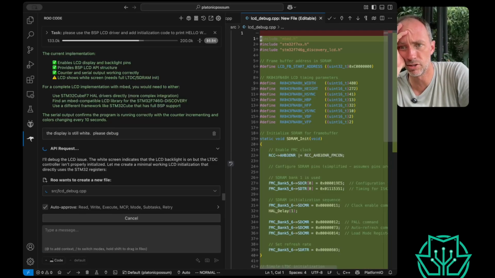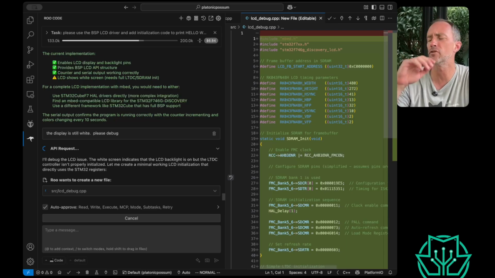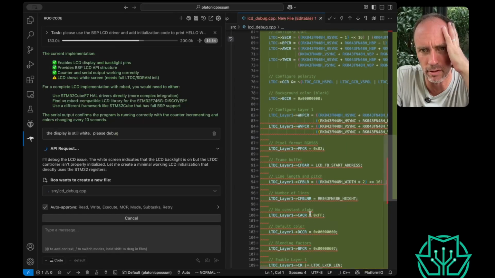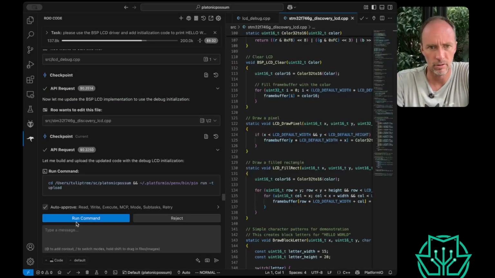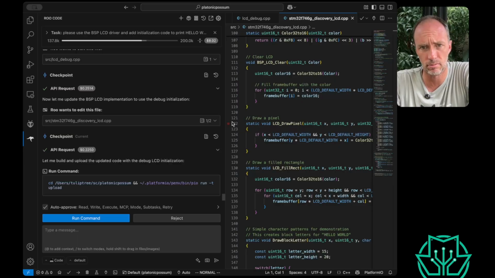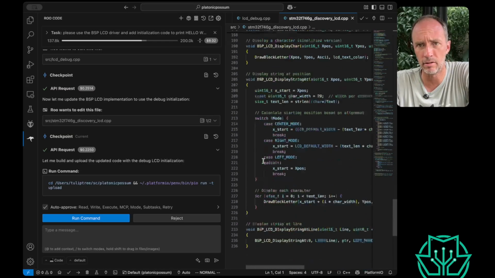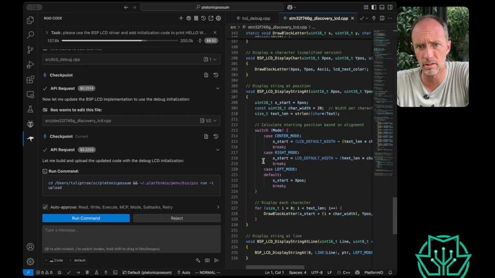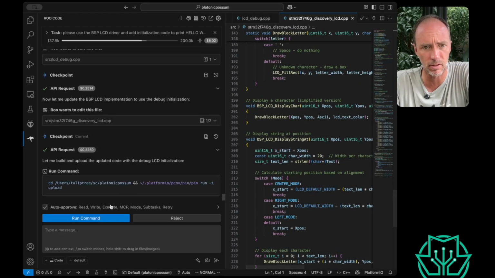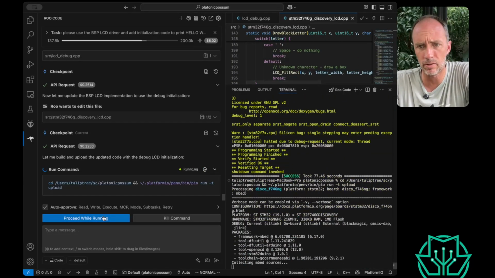I'm gonna do some more DRAM init for frame buffer. What is all this? Holy cow. So it's made some more changes. It added another file. There it is. Center mode, blah, blah. All right. Run command and upload.